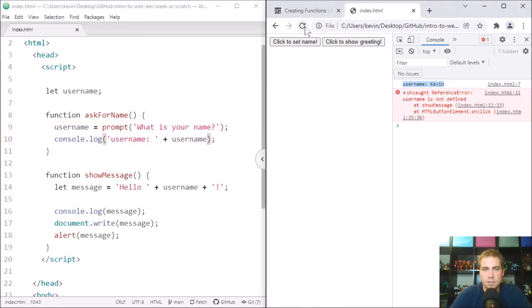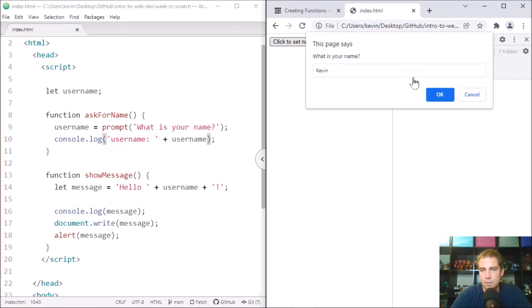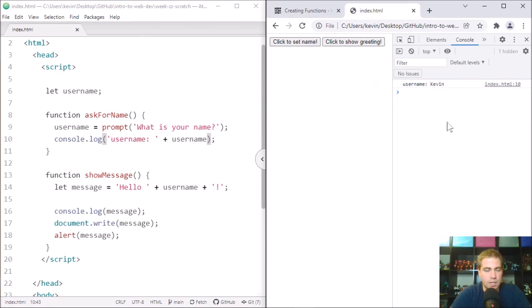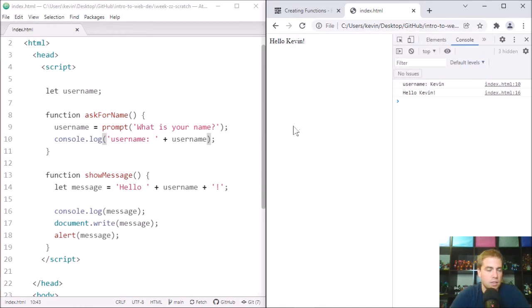So I'm going to refresh this, and now I expect this to work. I'm going to say click to set name. What is my name? My name is Kevin. And we see username printed here just from this line. But I haven't actually shown the greeting message yet. So now I'm going to click to show greeting. This is going to call this function. And now it works. I see hello Kevin here, and here. That's because my username variable is now in scope outside of the function, so it'll survive even when this function ends.